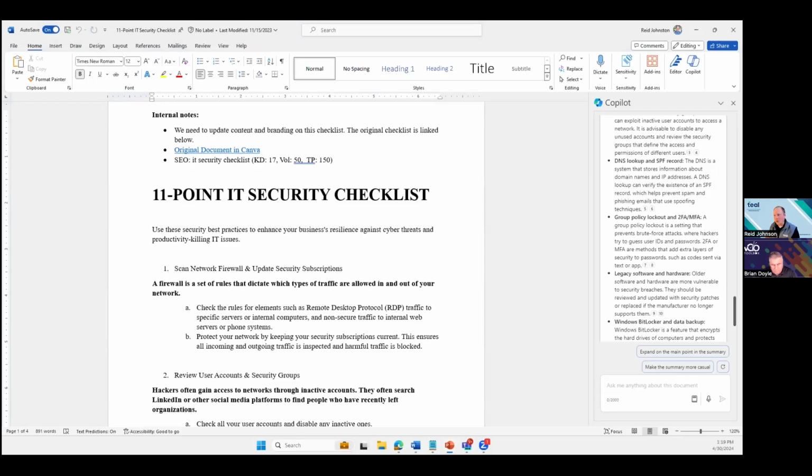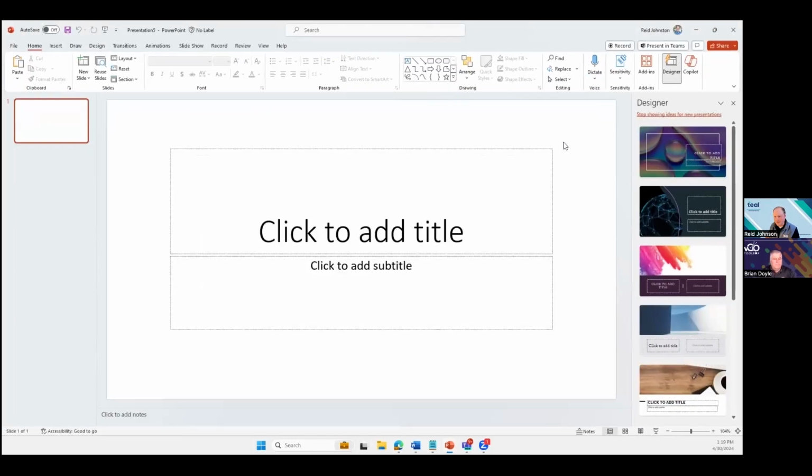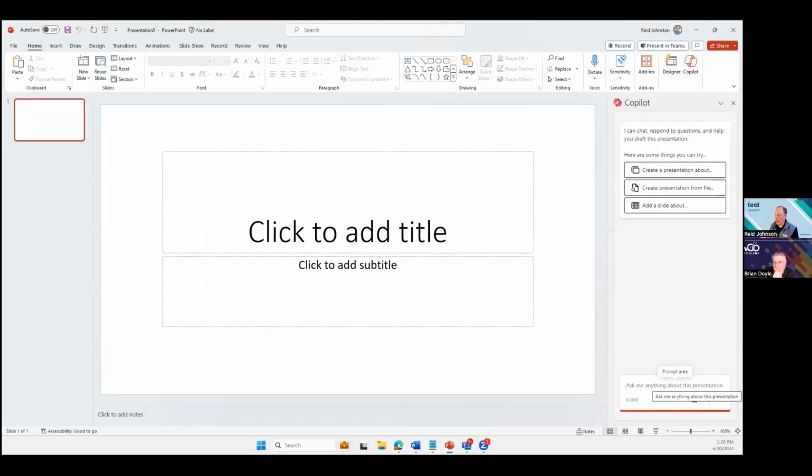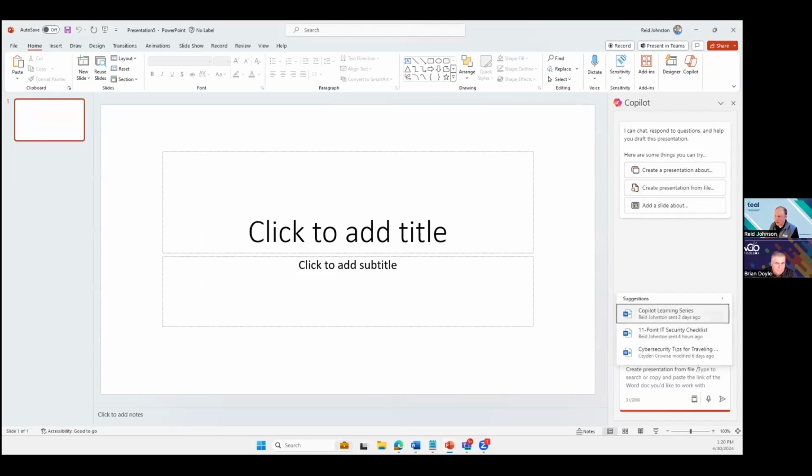So I'm going to go into PowerPoint. Got a blank document. I'm supposed to create a presentation based on this 11-point checklist. So I can go into Copilot right in PowerPoint. And one of the predefined prompts that it has for me is create a presentation from a file. So when I click that, it's going to look at the most recent files that I have opened within my Microsoft tenant. There's that 11-point security checklist. So I'm going to click on that, and I'm going to hit go.